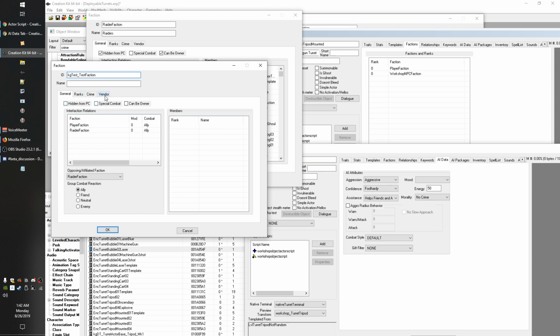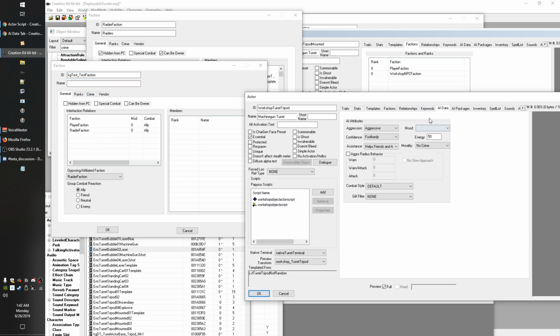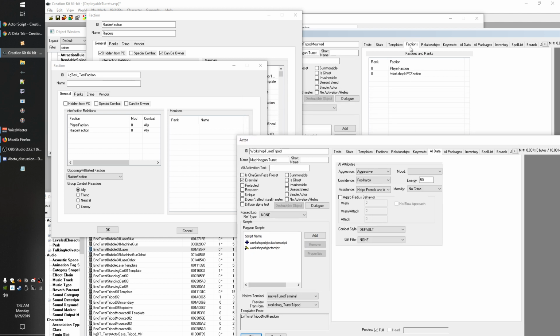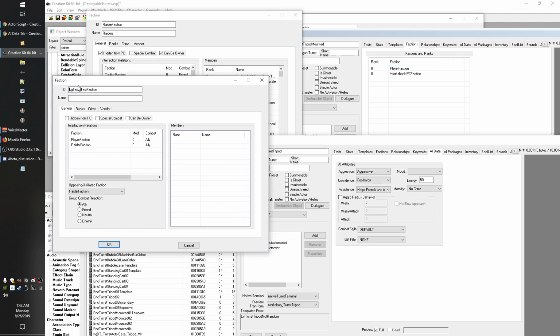A lot of the ways vendors behave, which containers they use, which stuff they'll buy, it's actually all controlled on factions, which is very odd. You would think that there would be some separate vendor thing, but Bethesda determined it should be tied to factions. So we'll cover that in another tutorial. So let's focus on general crime and the AI data tab of actors. We're also going to briefly talk about the factions tab on NPCs, just because that's kind of worth knowing.